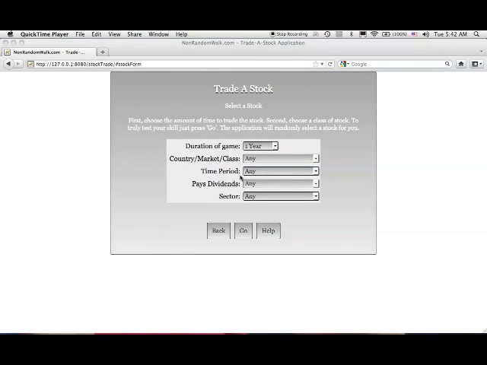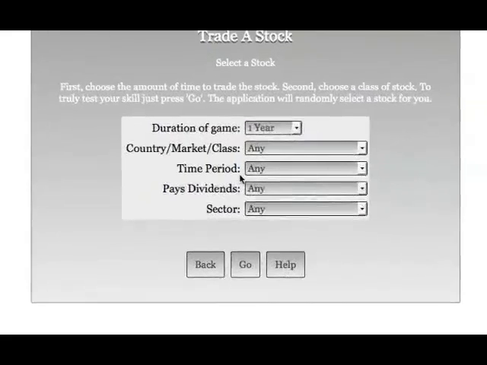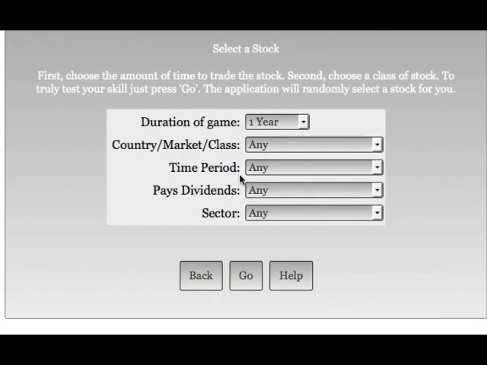Welcome to the Trade a Stock tutorial. This application is designed to help you practice trading using technical analysis on historical data as objectively as possible. Each time you use the Trade a Stock app, you will trade one randomly selected stock for a given time period. I'm going to select 6 months.